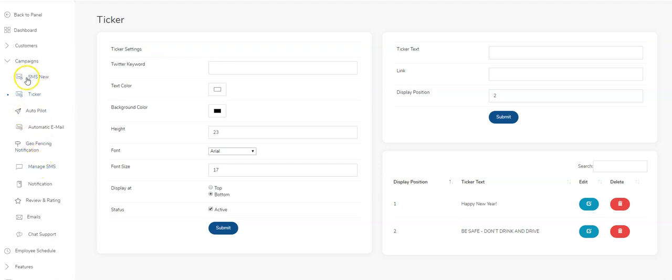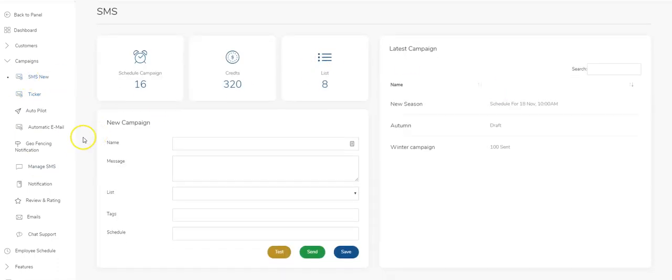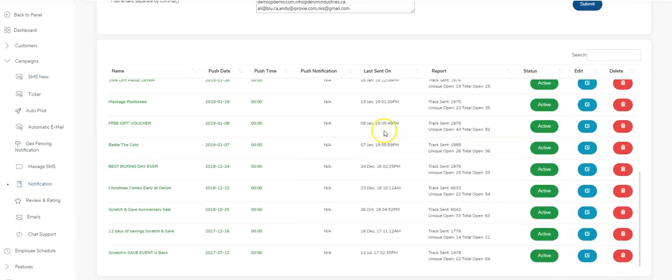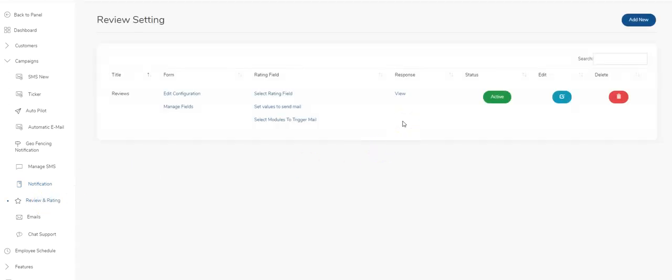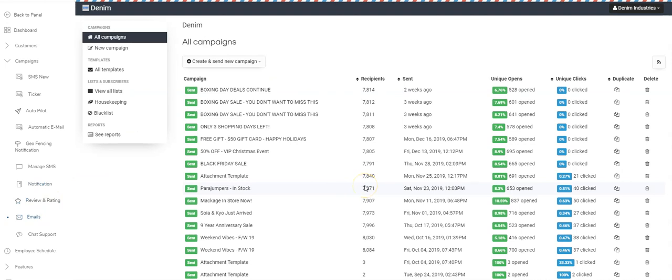We've got an SMS platform system here as well that you're able to send actual text messages to your clients. Push notifications, you're able to send push notes to all your clients right through the app. A reviews and ratings system here where you're able to have smart reviews done through the app as well. We've got an integrated email program that gives you the ability to send emails to your entire list.